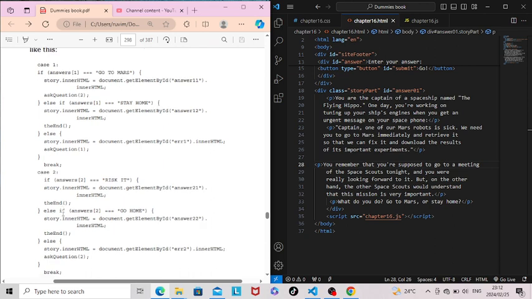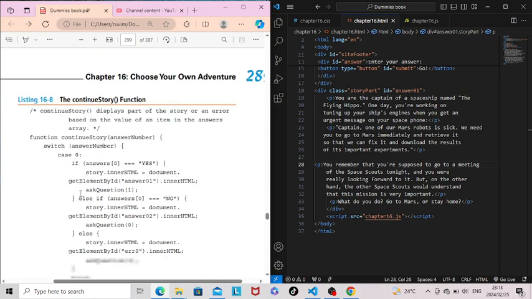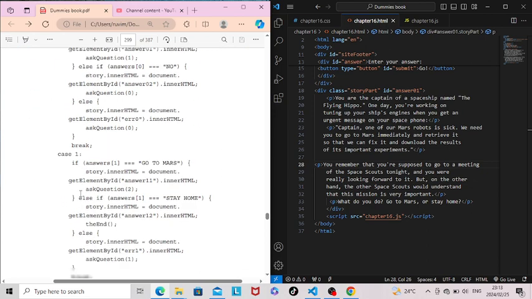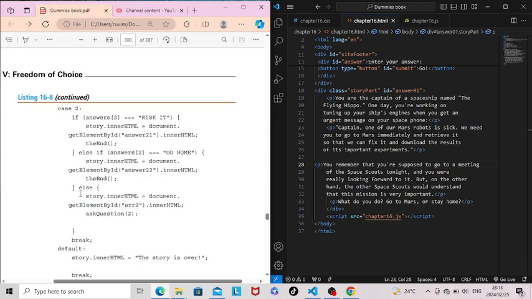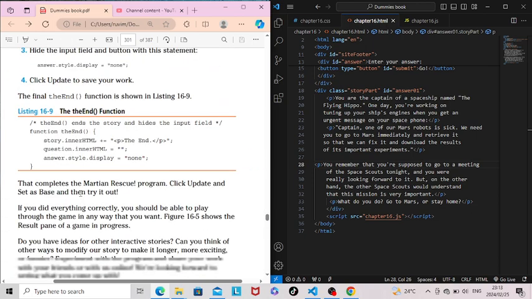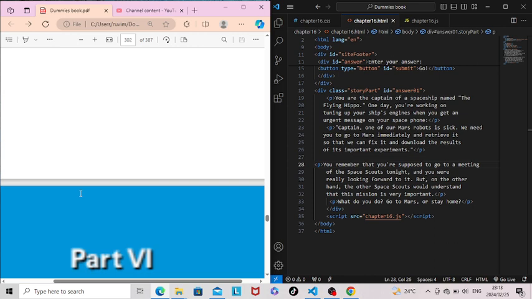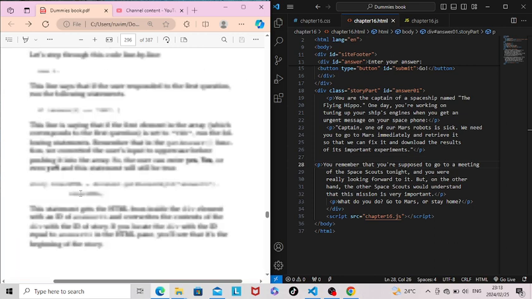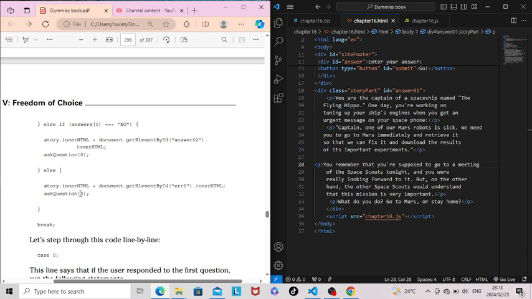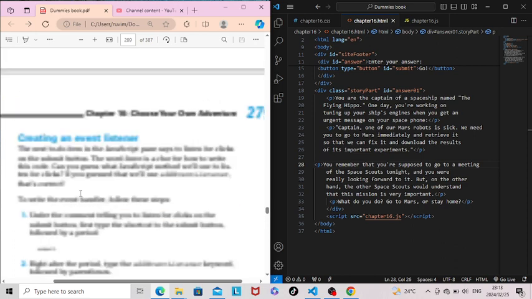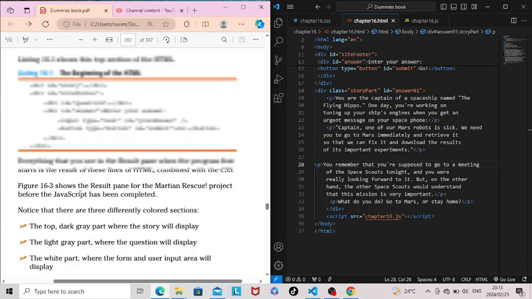Case 1, answer number 1, go to Mars. If the inner, now we get the answer and then it asks question 2, it depends on the answer. Every answer we get depends on the answer we gave in the beginning. So I just want to code the story to see where I ended.